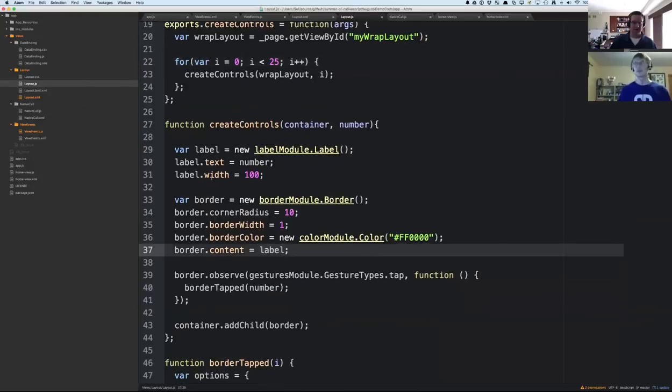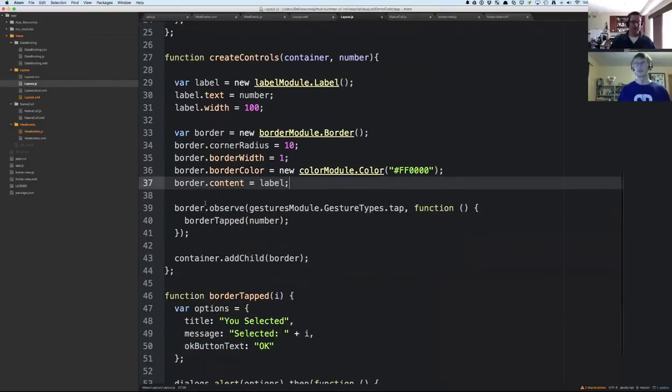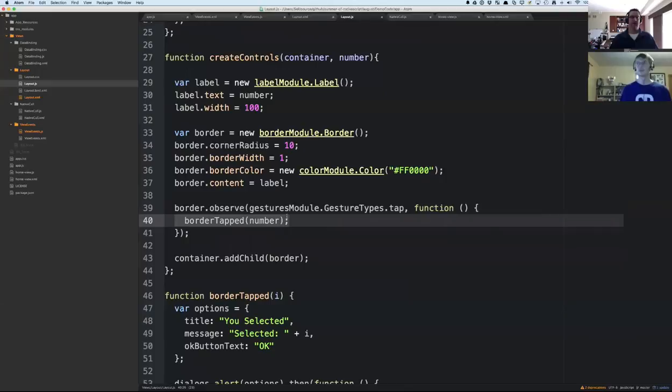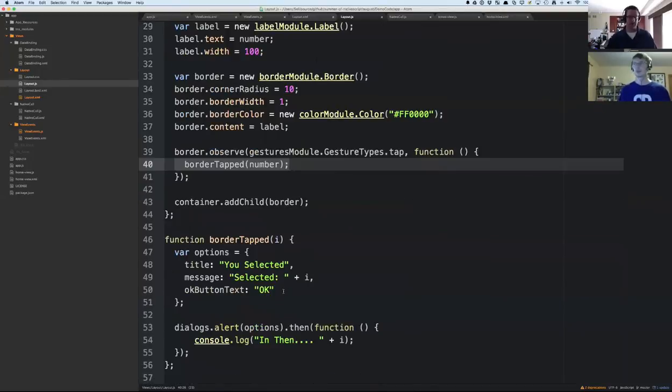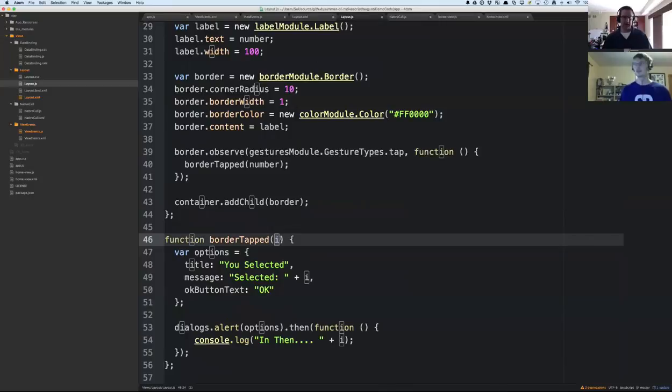And I've got a label, I've created a label, I've shoved it in a border, I've got some properties on it, but the border doesn't have a tab. So one of the things that you can do is add gestures to it. And in this case, what I'm doing is I'm telling the border to observe this gesture. So in this case, it's the tap. And when tap happens, I'm calling a function. Now I could have put the callback in here, but I put it down below for speaking sake. And we're going to pass that counter along again.